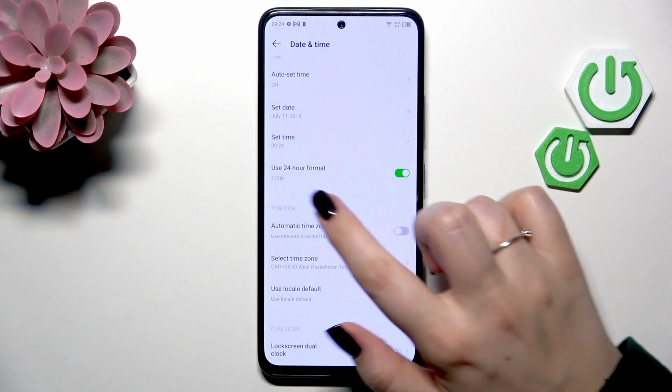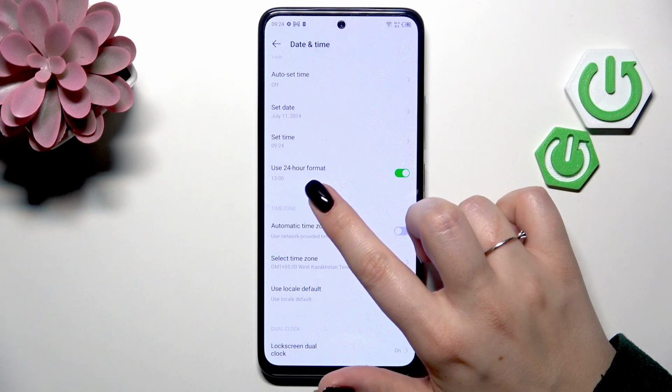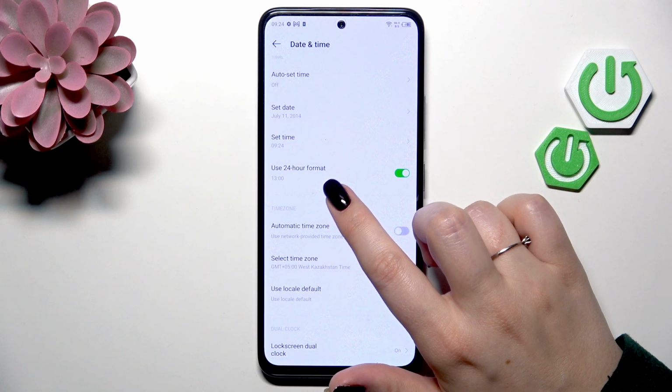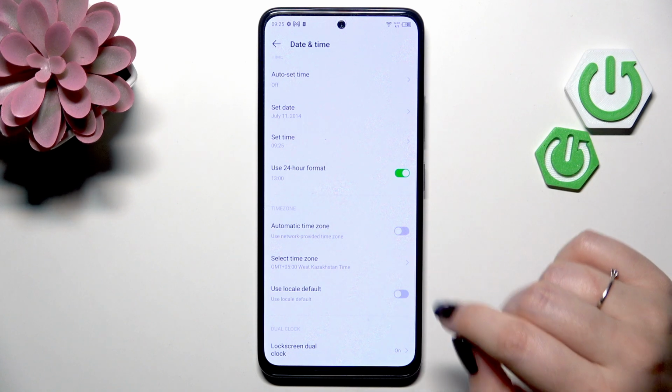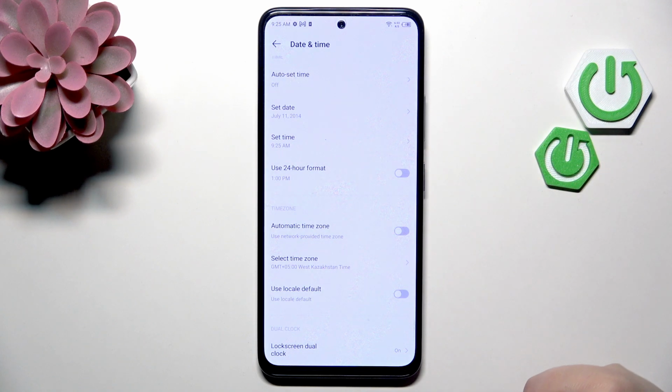What is more, we can change the clock format. So now we've got the 24-hour clock format. You can set the 12-hour one just by tapping on the switcher here. So this is how it works. And this is also the manual customization of date and time.